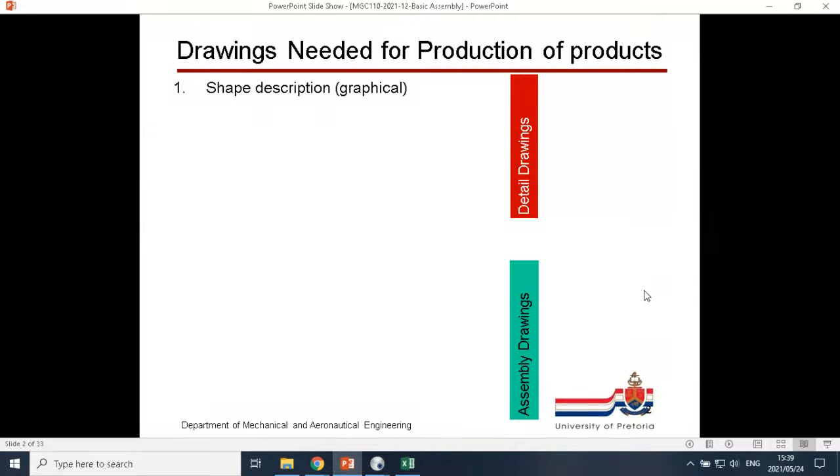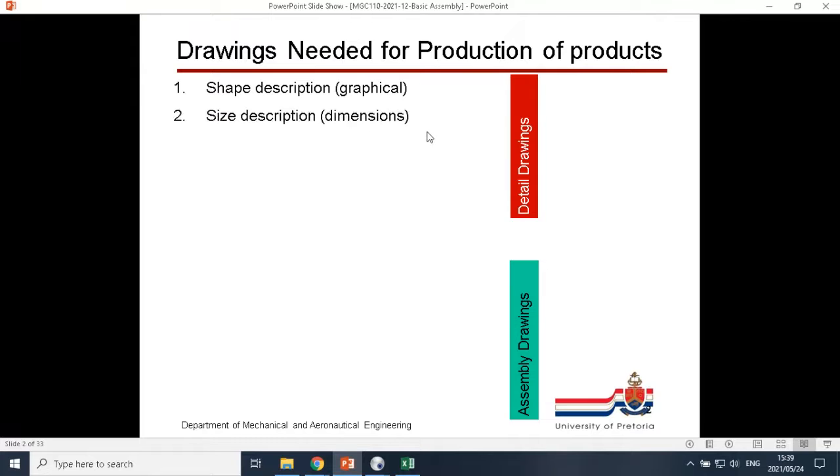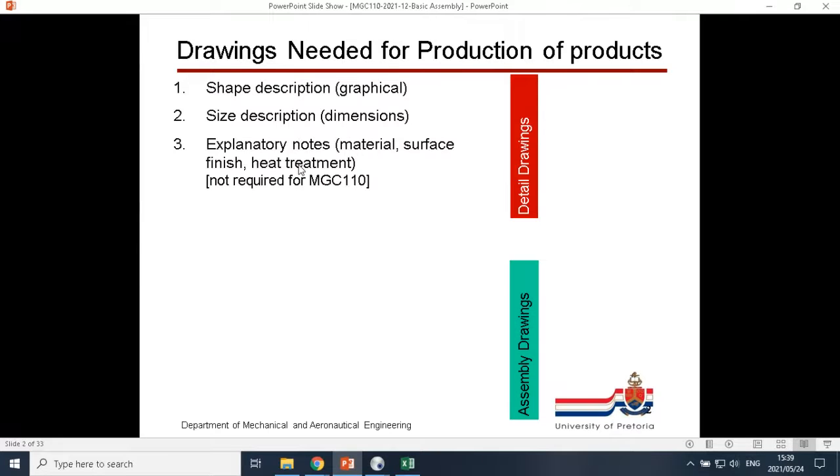Okay, good. So up to this point, we did detailed drawings, which are used to describe the shape of a component, describe the sizes, meaning you can add dimensions to it, and other explanatory notes like material, surface finish, heat treatment, and so on can also be added on a detailed drawing. Many of those we did not do in NGC. And then you also gave it a descriptive title.